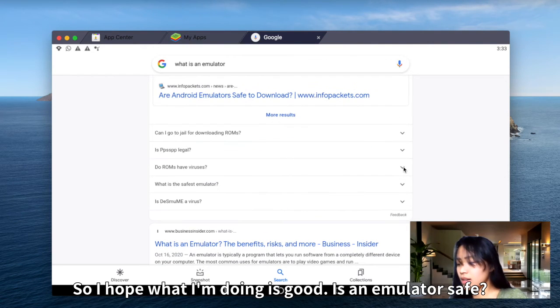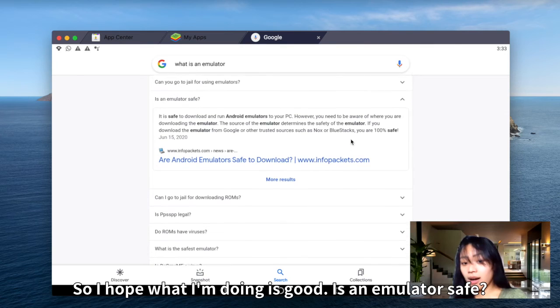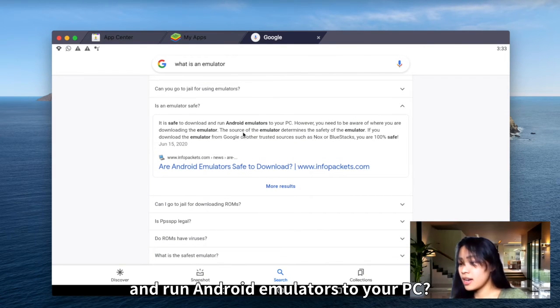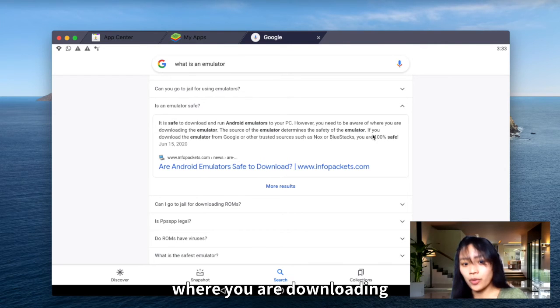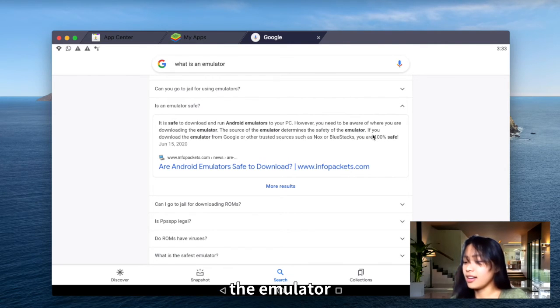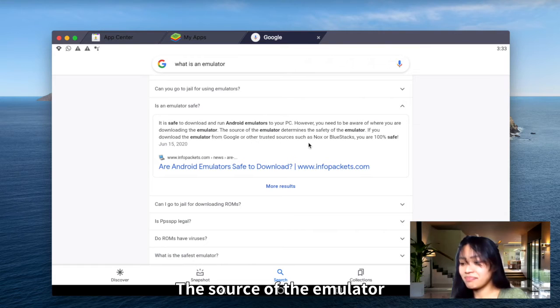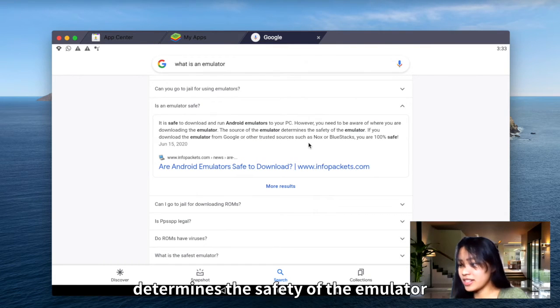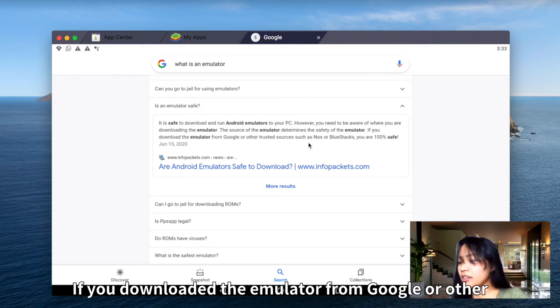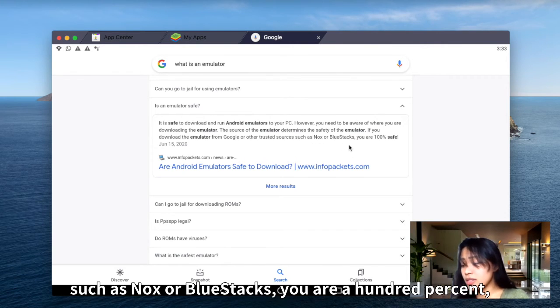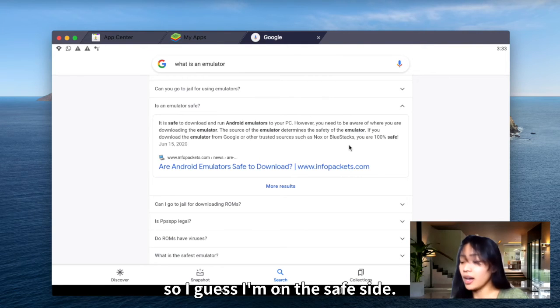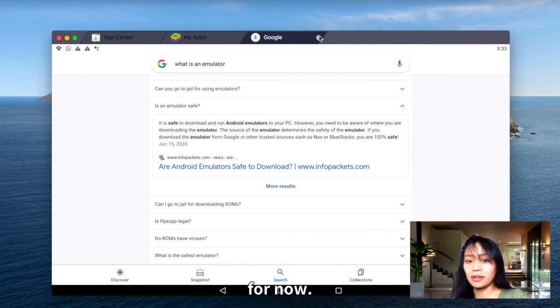Is an emulator safe? It is safe to download and run Android emulators to your PC. However, you need to be aware of where you are downloading the emulator. The source of the emulator determines the safety of the emulator. If you downloaded the emulator from Google or other trusted sources such as Nox or BlueStacks, you're 100% safe. Okay, so I'm using BlueStacks, so I guess I'm on the safe side. So that's it for now.